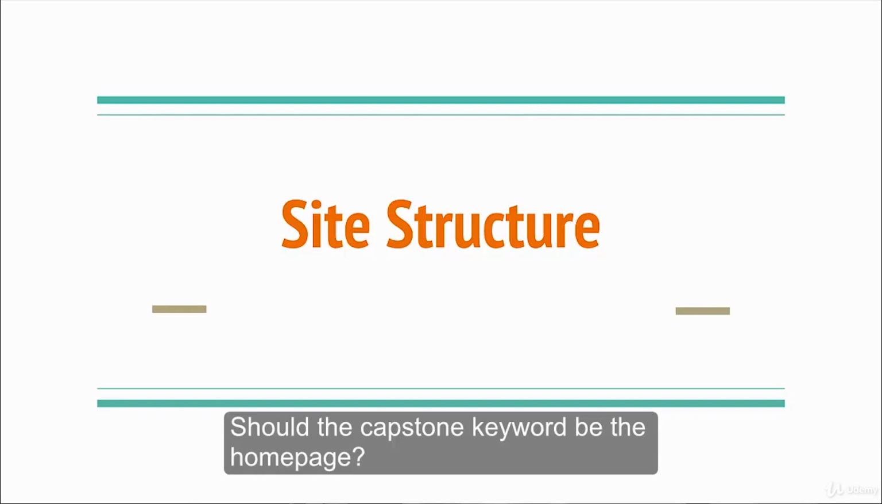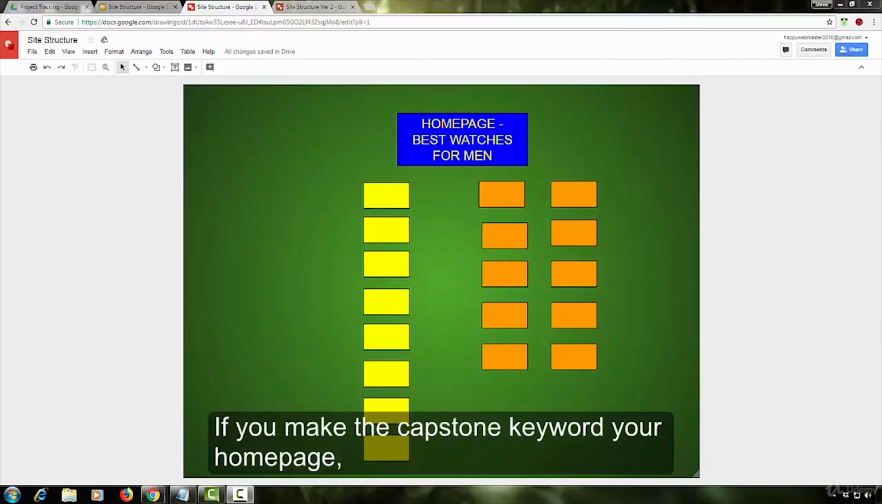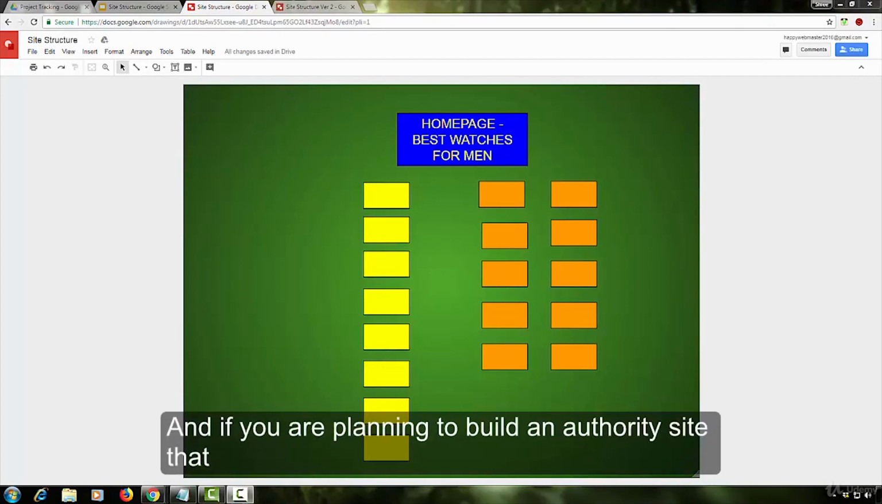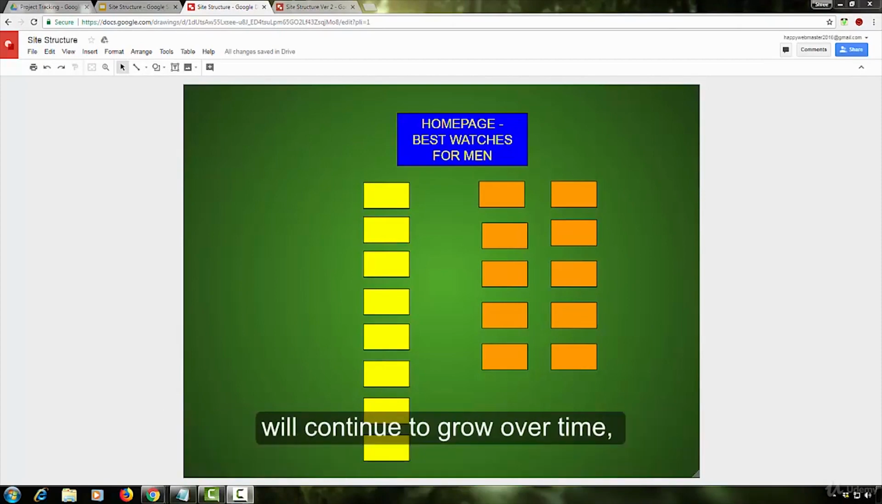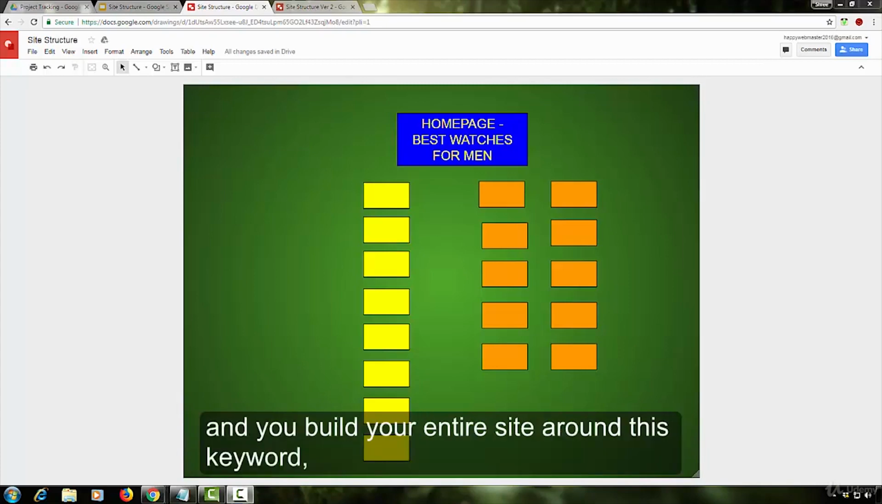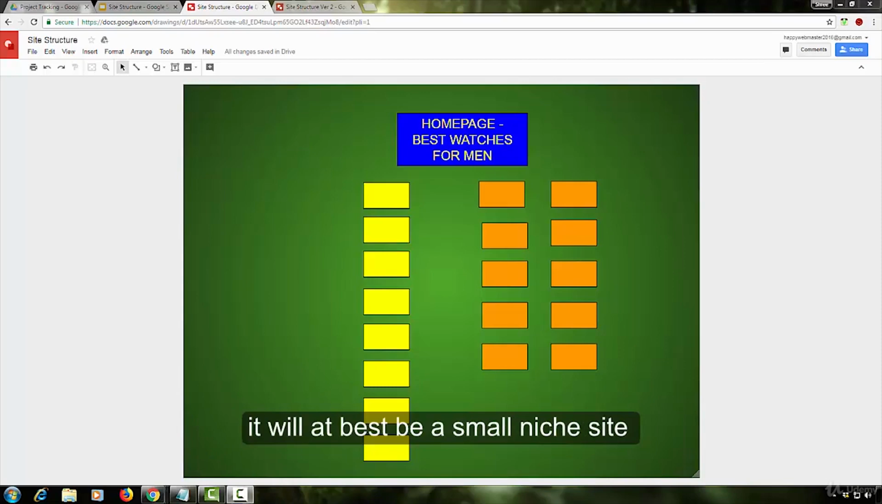Should the capstone keyword be the home page? If you make the capstone keyword your home page, then you will be forced to monetize your home page. And if you are planning to build an authority site that will continue to grow over time, then you would want to think twice about monetizing the home page. If your home page is best watches for men and you build your entire site around this keyword, it will be, at best, a small niche site with a very limited potential for growth.